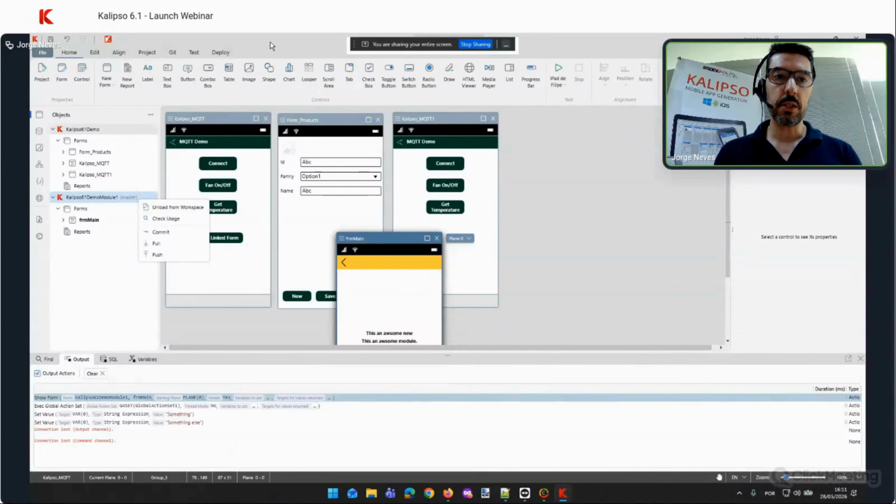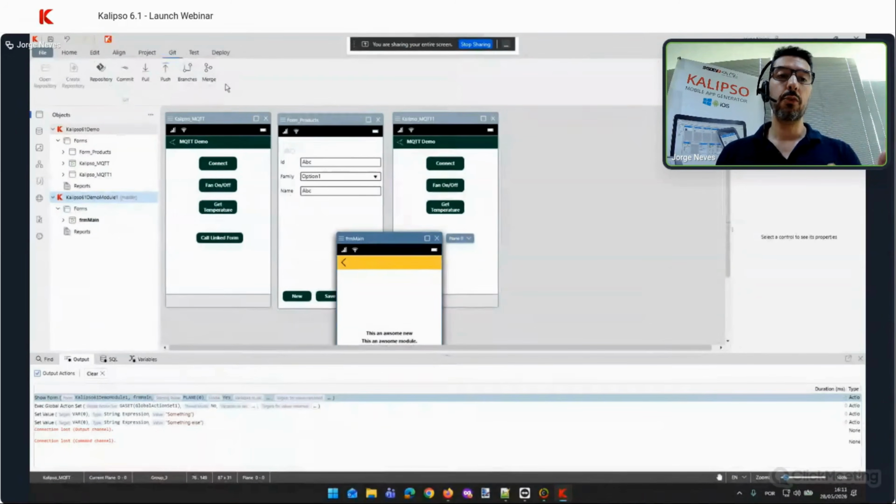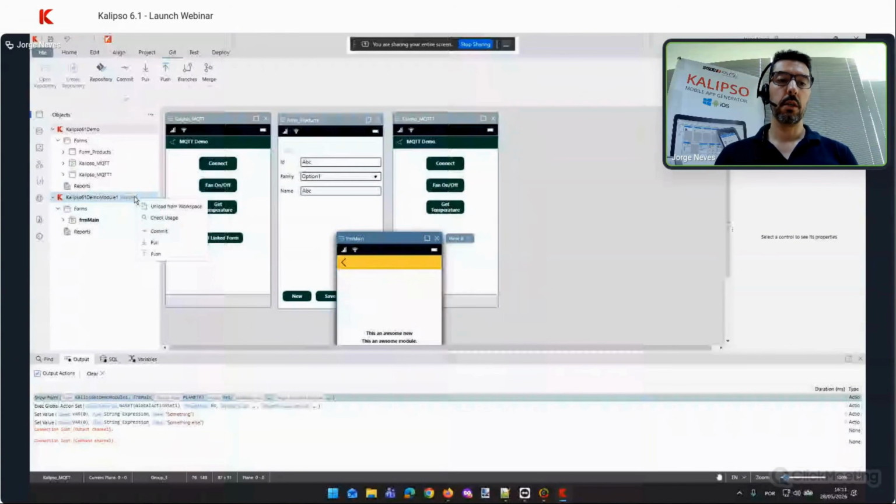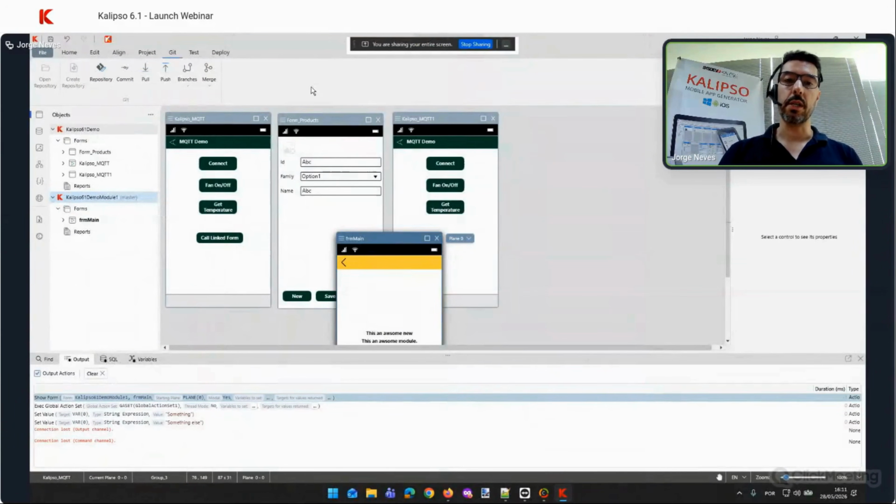So just a hint that Git features are for the project itself, for the main project. If you need something for that also on the linked projects, right click, okay, commit, pull and push. Everything else like saving, etc., is global. Whenever I save my project, all additions made to the linked project are also saved.